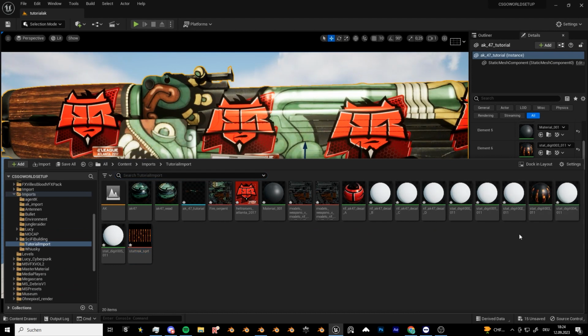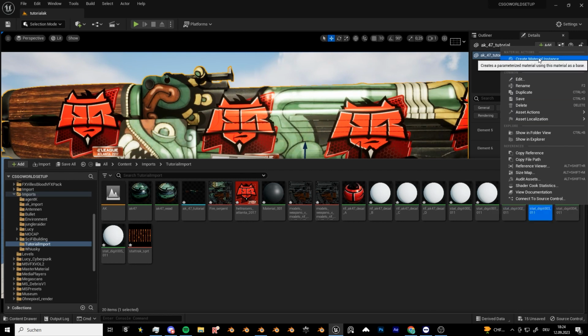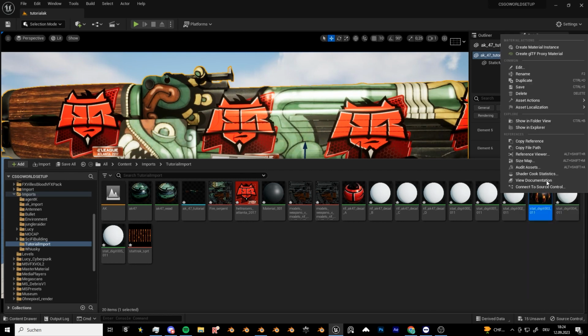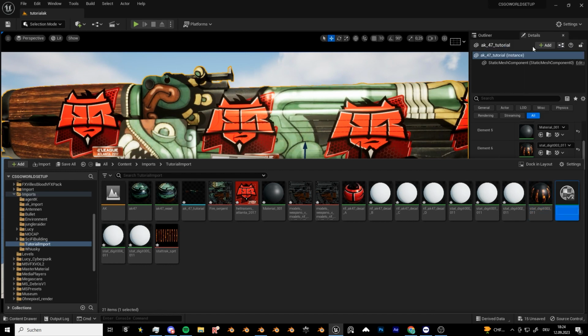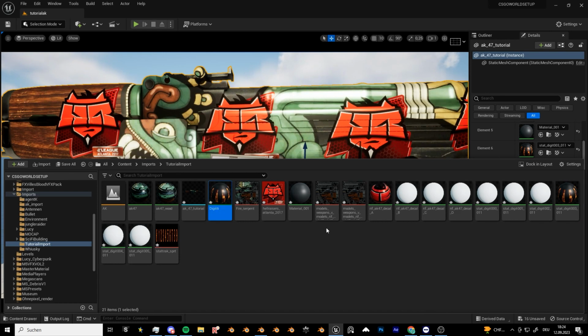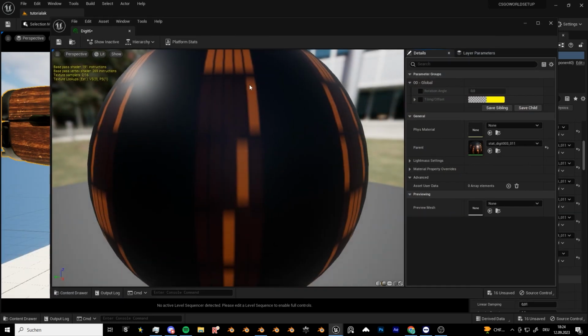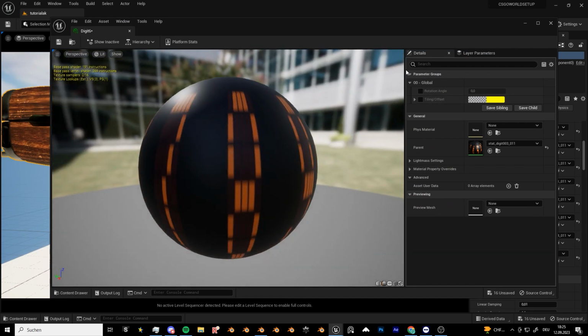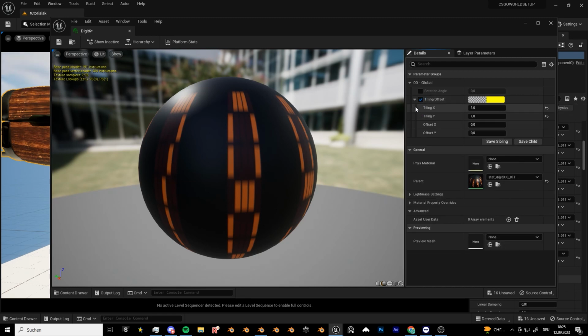Because the way we are going to use this is we are going to create a material instance from this material that we just created. And for example, we can call this digit 1 now, or let's do digit 6, since that is the one we're looking for. Double click and you will see a different menu. Since this is an instance, you just have all these parameter settings.